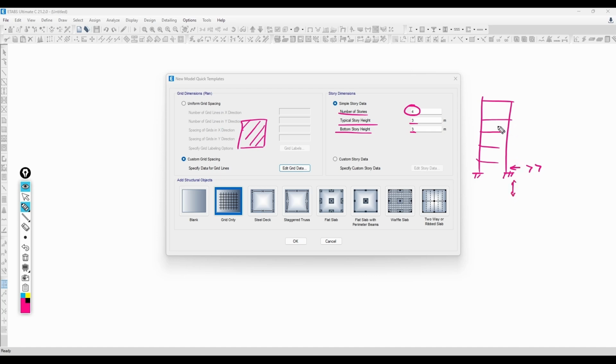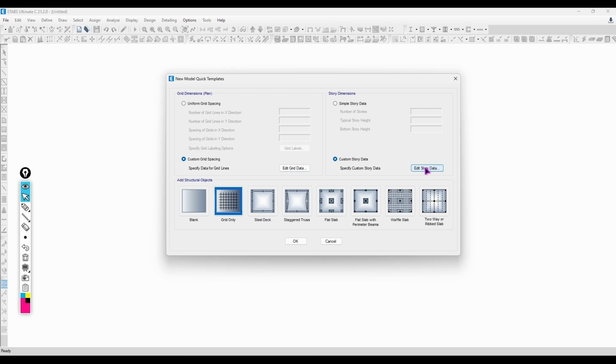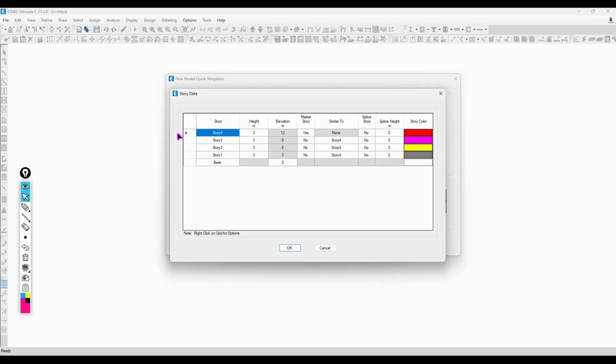Maybe it's a garage, maybe it's a mall, maybe it's just a fancy entrance, for whatever reason. It's usually, let's say, 5 meters, and the rest are 3 or 4 meters. So that's why they gave you the option to specify the bottom story height. However, again, as previously, if you have more sophisticated story dimensions, you can just go to edit story data, and here you can specifically add and change the height of each story.